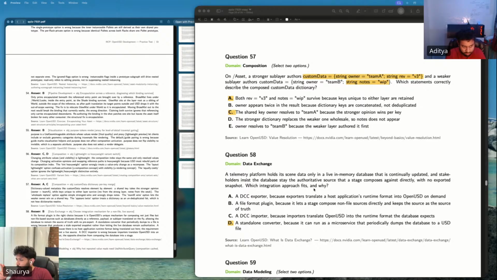The telemetry platform holds its scene data only in a live in-memory database that is continually updated, and the stakeholder insists the database stay the authoritative source that the stage composes against directly with no export or snapshot. Which integration approach fits and why?